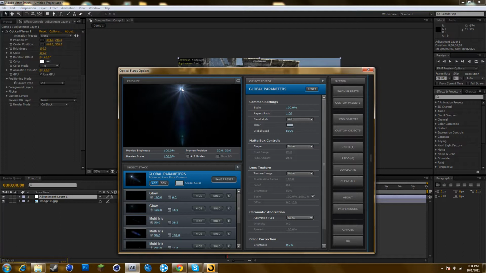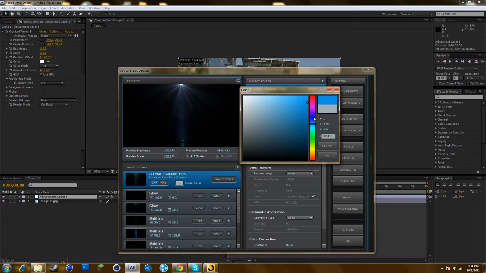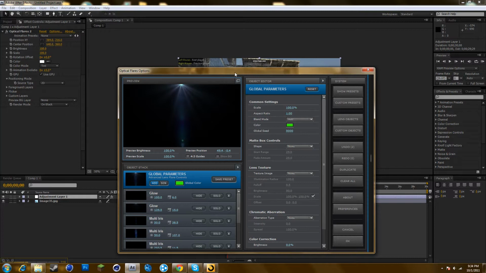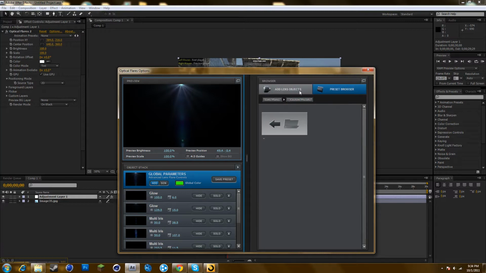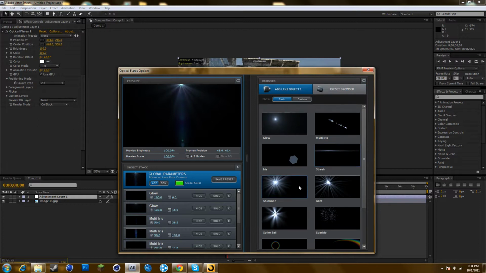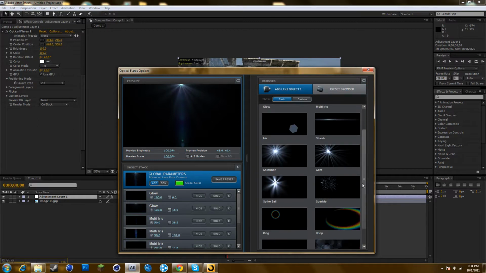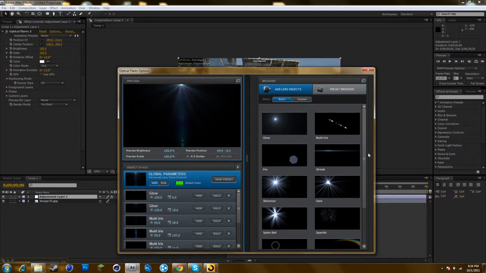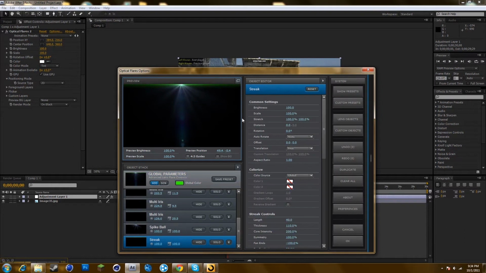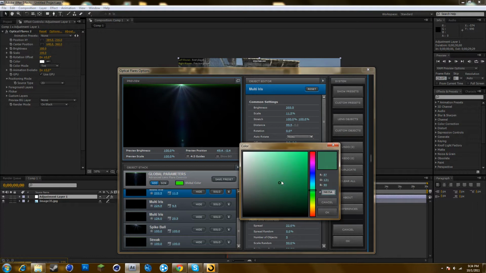You can place it wherever you want. So up here, change the color of it if you want. So if you want it kind of like a green glow. And you can also add things if you like. Go to custom presets, add, you can add anything you want. I'm not gonna add anything though. I'll add a streak up there. And you just want to make sure everything's green, kind of the same color.